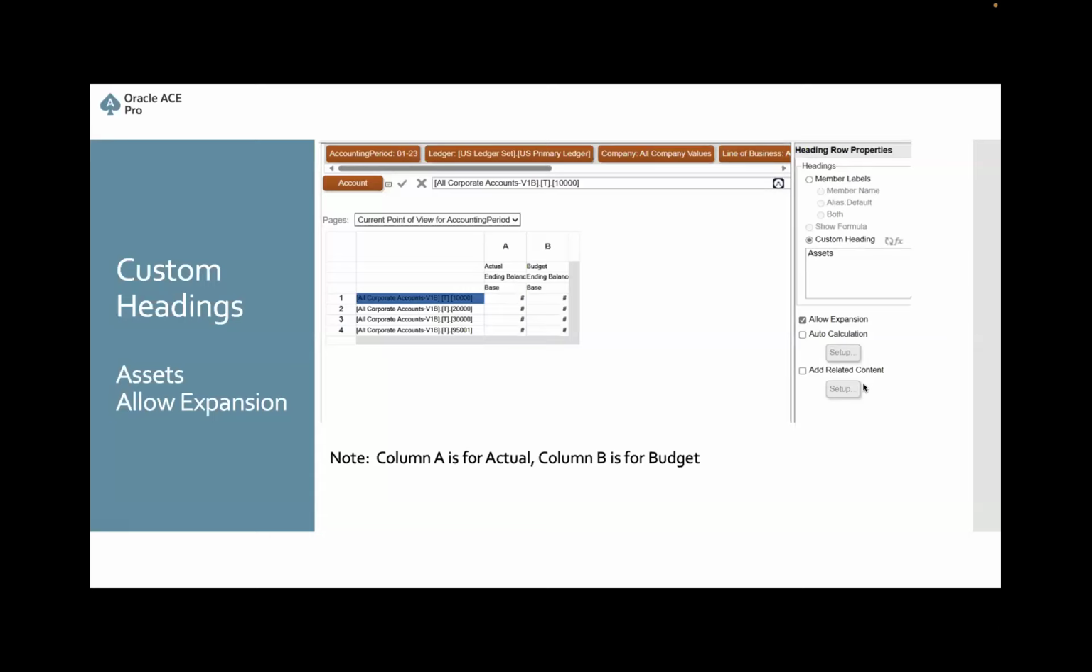So we've selected the cell. On the right-hand side, your heading row properties comes available. And we've clicked a custom heading and said assets. The other part we've done on there is allowed expansion. So for this specific parent, as it is a parent, you can expand it out. You'll see a little carrot when we start running it. I think it's an orange carrot in the top left. There's a triangle on the left-hand side. You can expand it. It'll show all the children underneath.